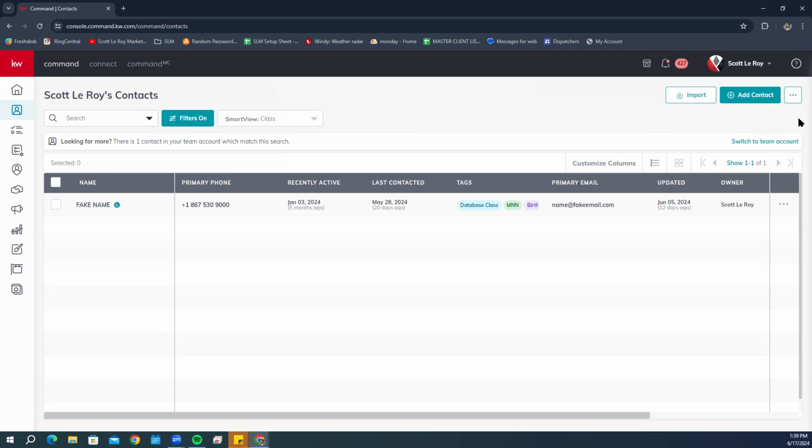And then next to that, we have our show options. So you can click on this and it'll allow you to change the number of contacts you can view at one time without having to switch to the next page. So if you have a lot of contacts and you're not wanting to view 10 at a time, this is how you can change it to view more without having to page over each time.